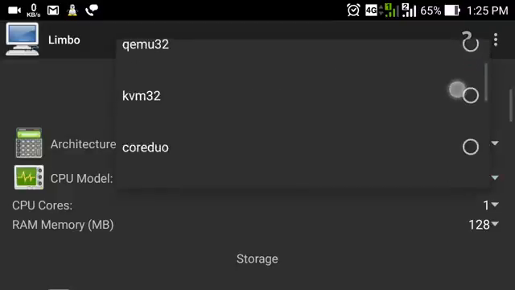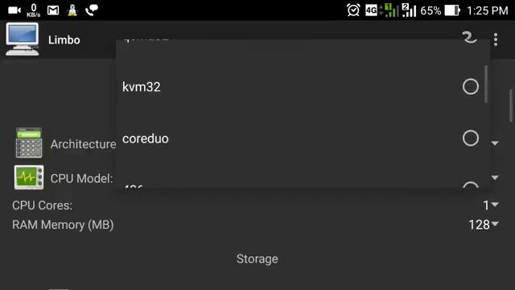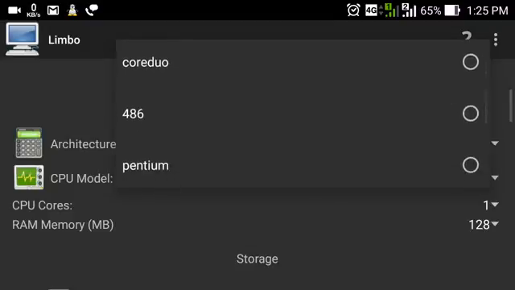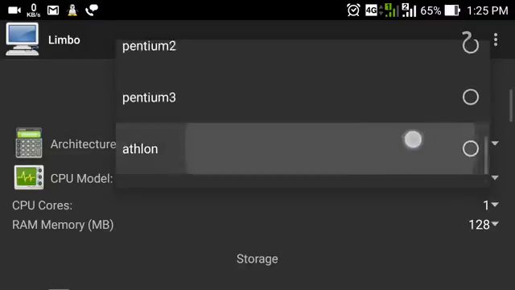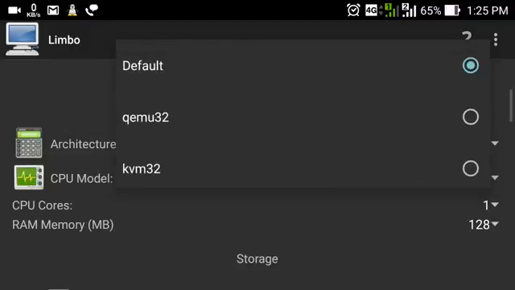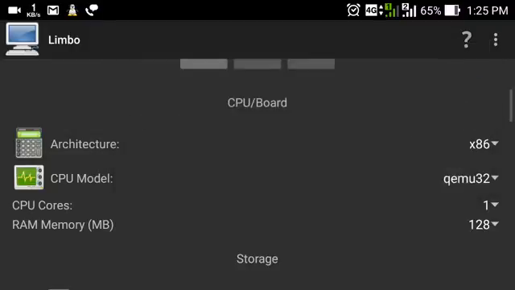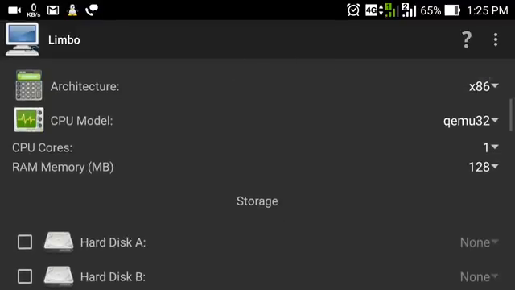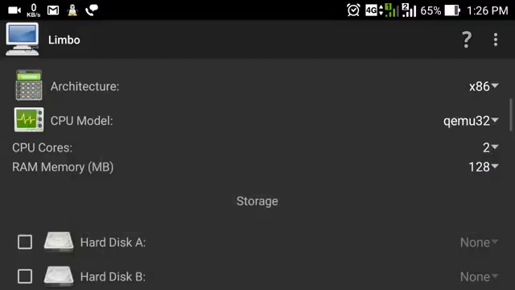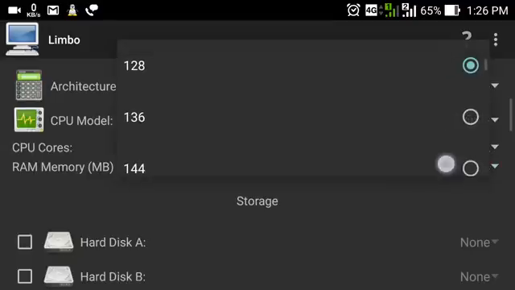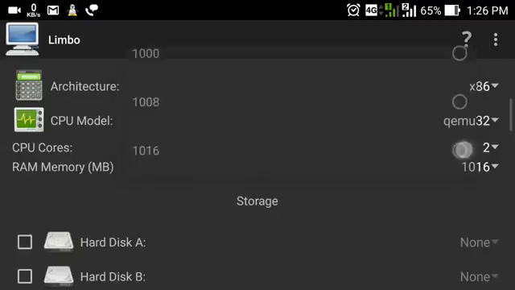I recommend you select QEMU 32. You can also see there are a lot of options available here: Core Duo, Pentium to Pentium 3, Athlon, and all types of CPU models that are available in the market. I'm going to select QEMU 32, and here you can select the CPU cores that you want to give to your virtual machine. I have a quad core processor, so I'm going to give it 2 cores, like a dual core processor. For the RAM, you can give it according to your RAM. I'm going to give it almost 1 GB of RAM.